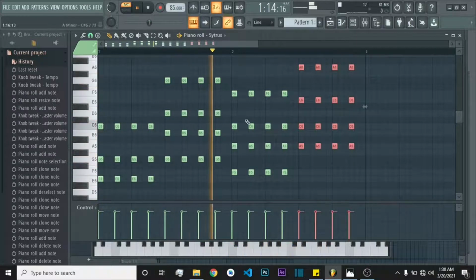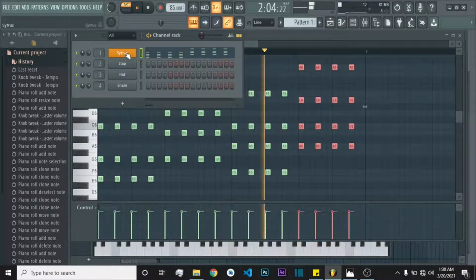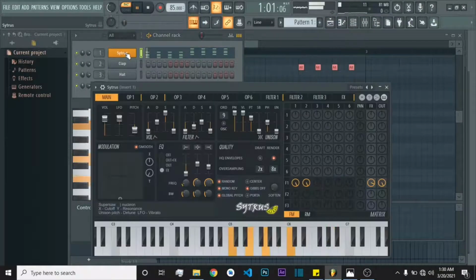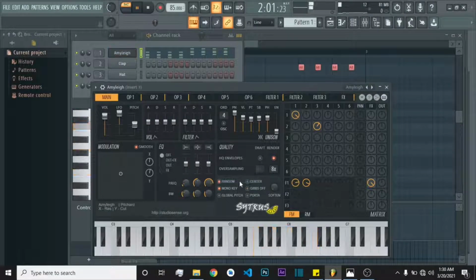But I'm going to change the sound. So come back here. Click on this instrument. Now instrument, come to presets. I want to change the sound of this one. Go to pads of the citrus. I want Amele. Choose that. Okay, that's the sound I want.